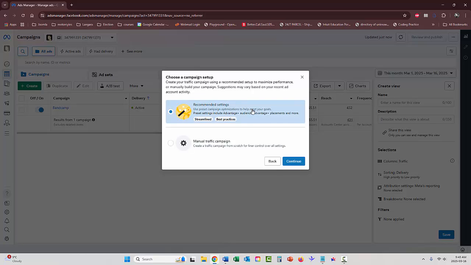So if you want to employ AI, this Advantage Plus is AI, Audience Advantage Plus, placement, preset settings. So I'm just going to go with that. It's a little quicker. If you want more granular control, you can use manual traffic campaign. This does not employ any AI. You have to make your own decisions. Again, I want AI to help me out, so I'll choose continue.